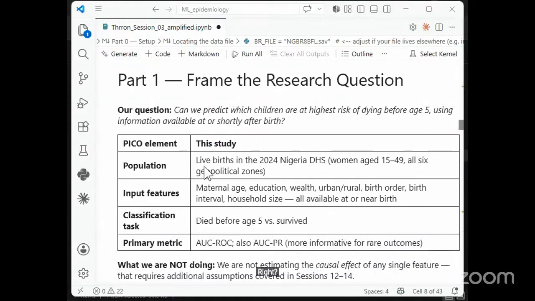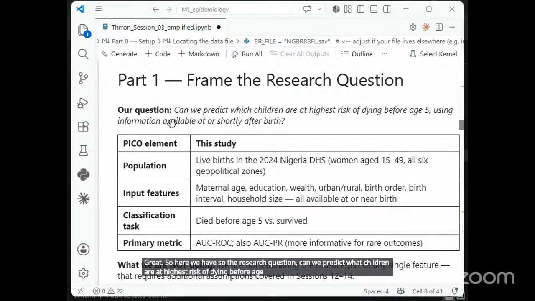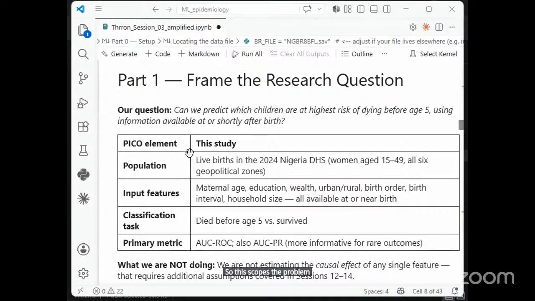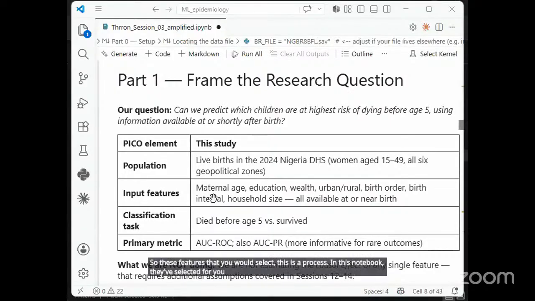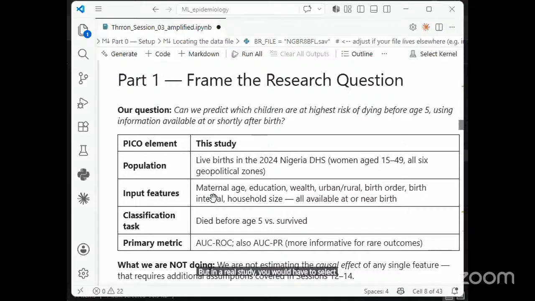So here we have the research question: can we predict what children are at highest risk of dying before age 5 using information available at or shortly after birth? So this scopes the problem. You need to specify what population you're investigating. You're also going to describe what features you're going to select. This is a process. In this notebook, they've selected for you. But in a real study, you would have to select the variables that you think are important.